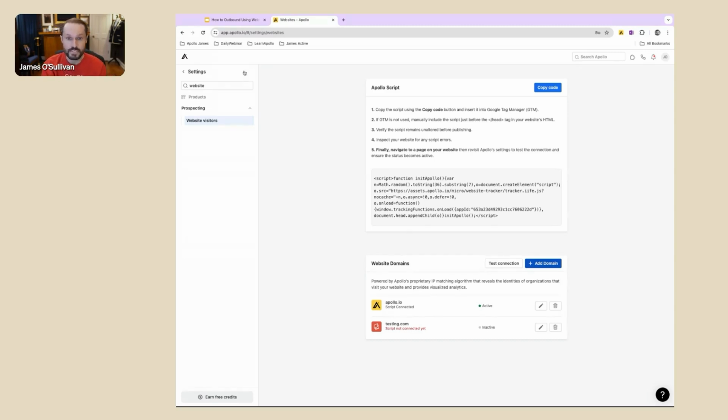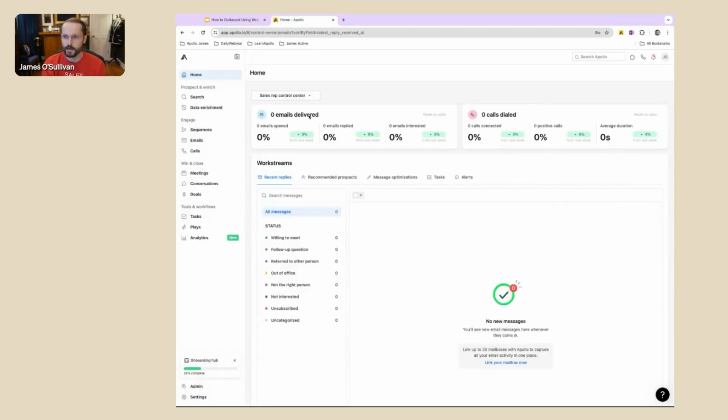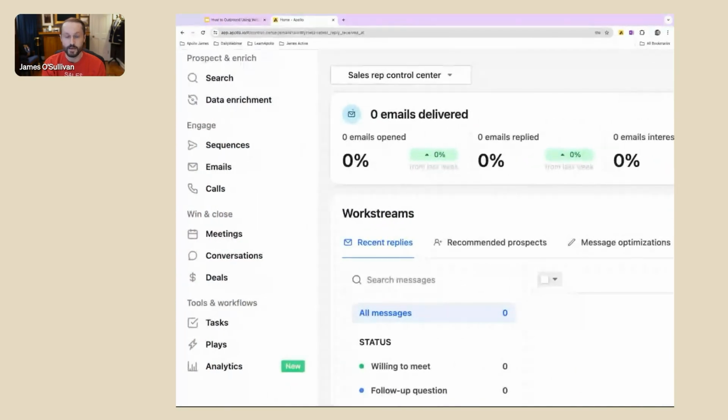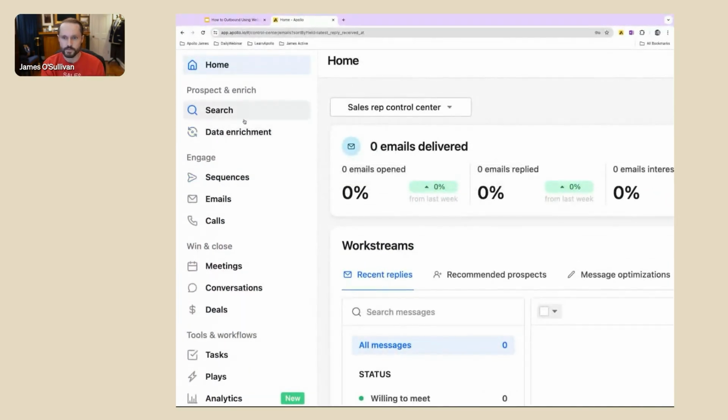See the people, see the companies visiting your websites. Because I think that's, and if you don't have that, it's going to be pretty exciting to start seeing it.